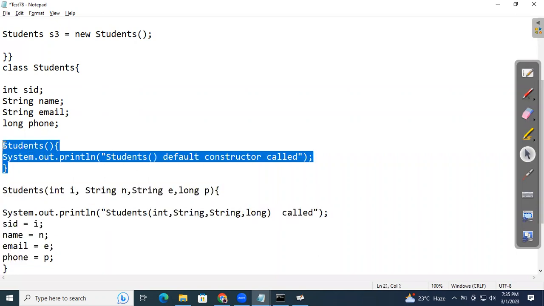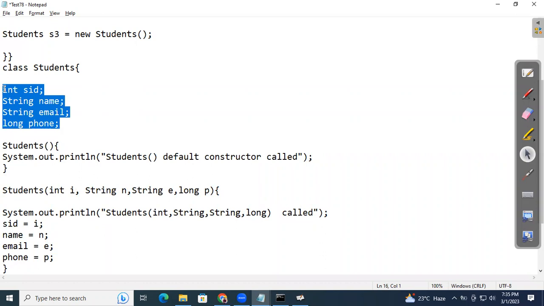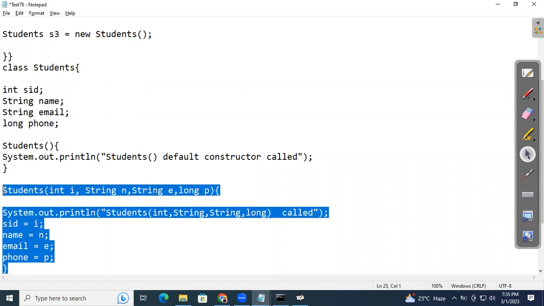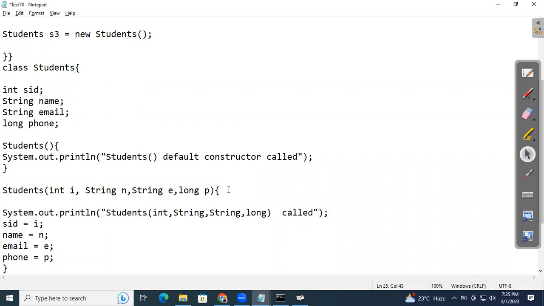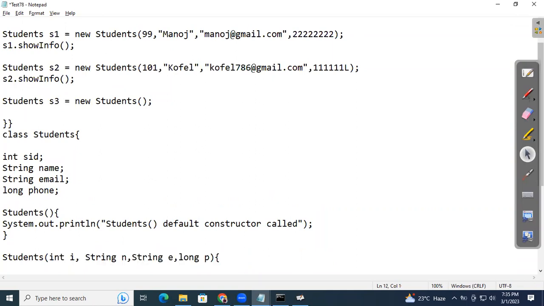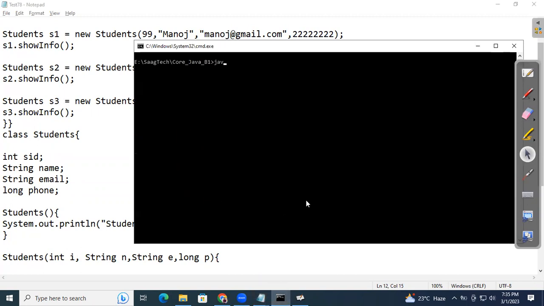So if I use default constructor, then this remains with the default value 0, null, null, and 0. If I use this constructor to create the object, at the time of creation only, object states get initialized. States means properties. So those also get initialized. So in case of student 3, if I say s3.showInfo and compile again and run test 78 and execute.